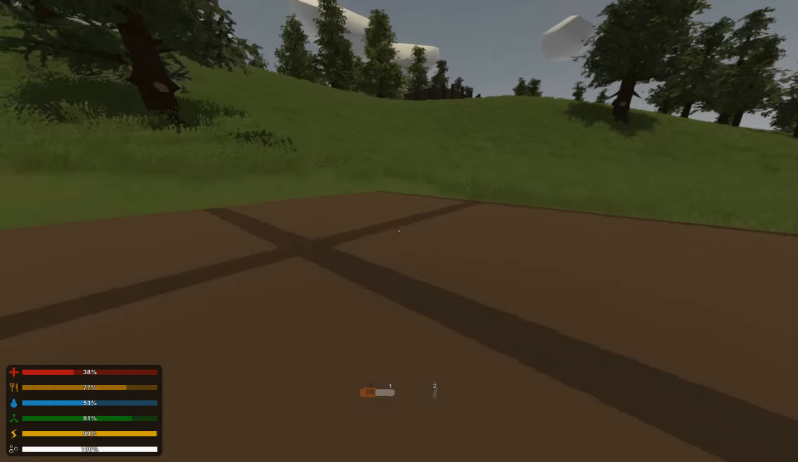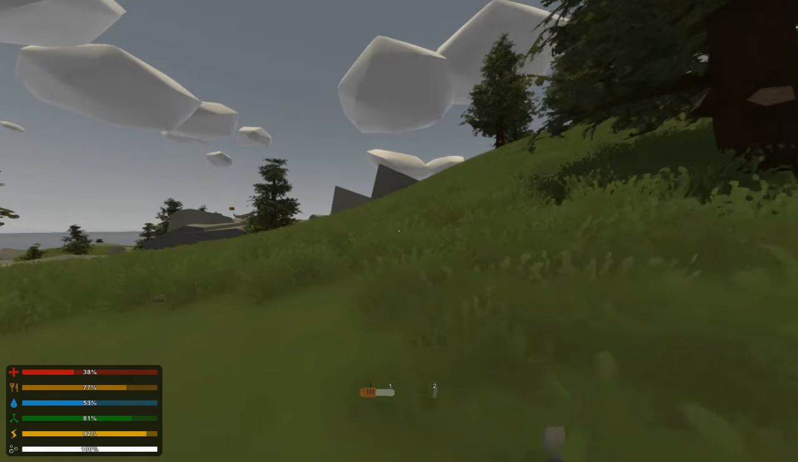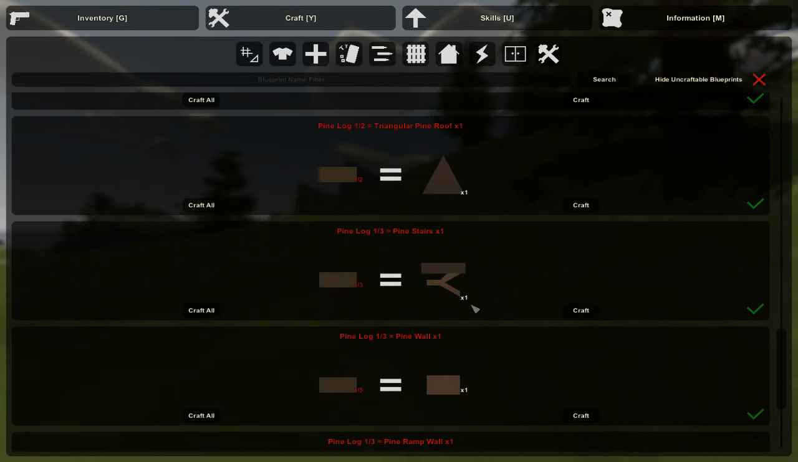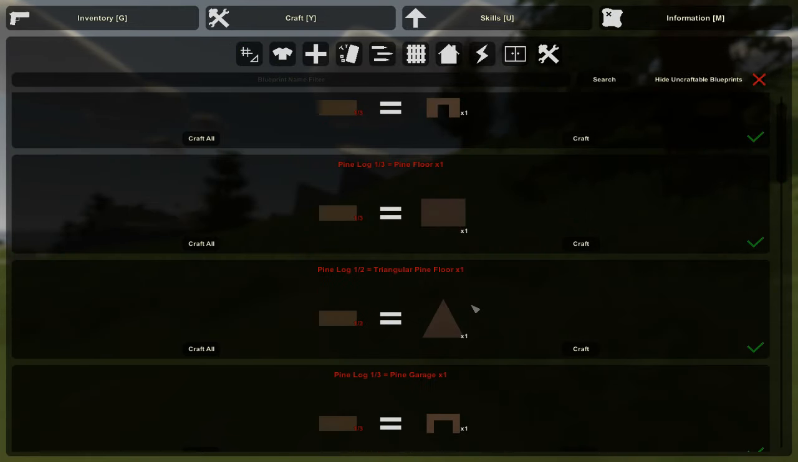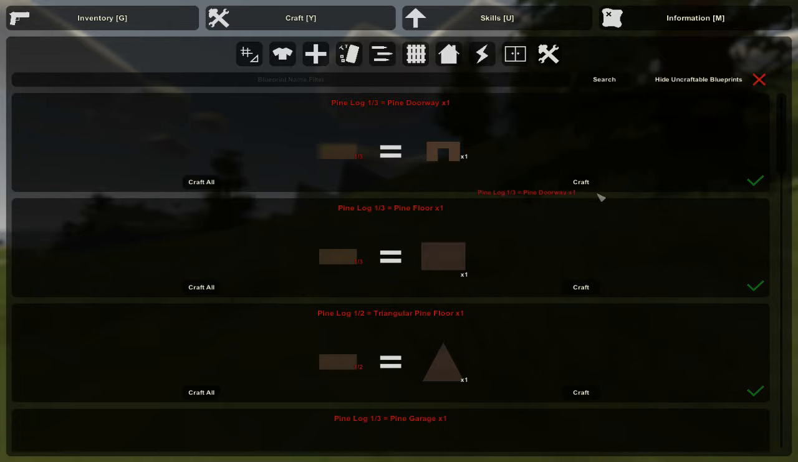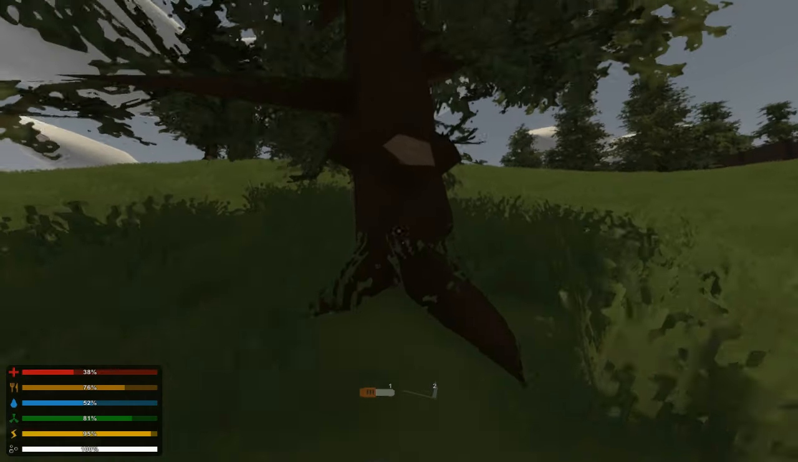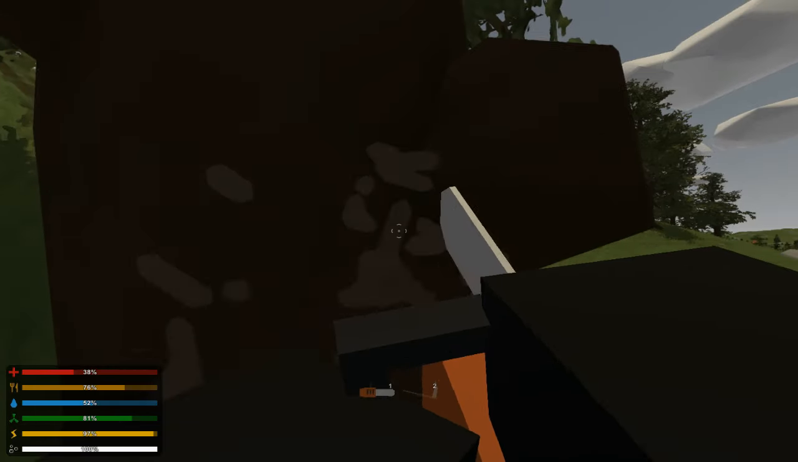Okay, you can salvage it, but I'm not gonna waste my time on doing that. Let's see if we can make any, like a doorway or something. Can I make a doorway? Doorway right there. I need 3 logs. Okay, so I have 1 right now. So let's just get 3.